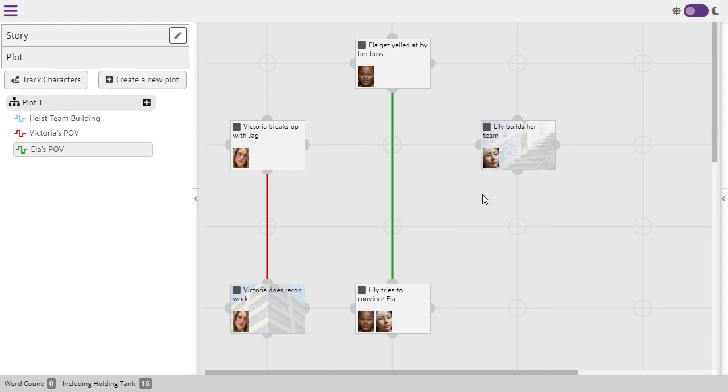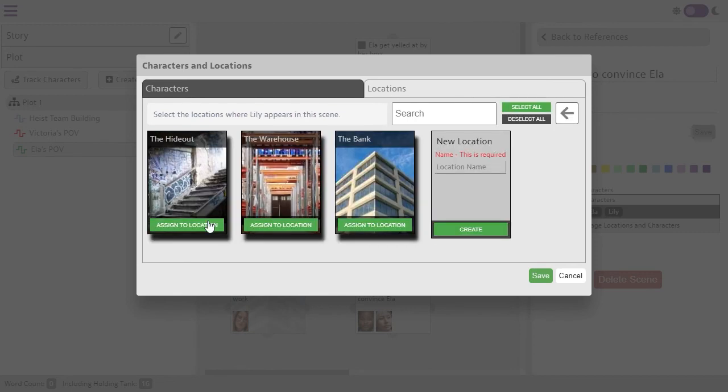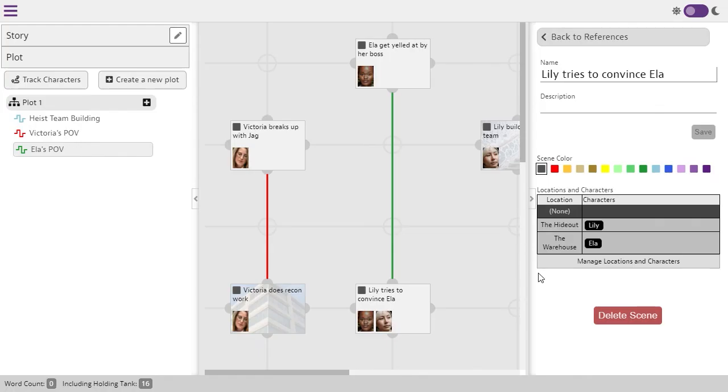This also comes into play when you're tracking characters as well. So for example here, Lily tries to convince Ella. Maybe Lily and Ella are actually in 2 different locations for this scene. Let's go ahead and put Lily in the hideout, and we'll put Ella in the warehouse. Now you'll notice that in this particular case, because Lily is in the hideout and Ella is in the warehouse, the background tile is not going to show an image because the scene belongs to multiple locations really.